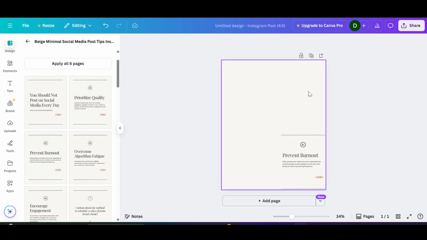And if you want to edit more, let's say if I want to edit this part, just click on it once and you will see the editing options on the top.